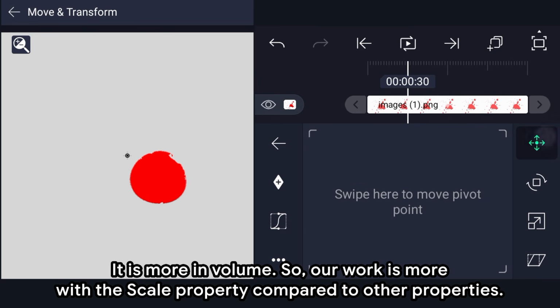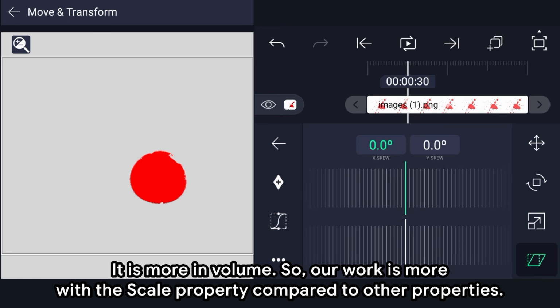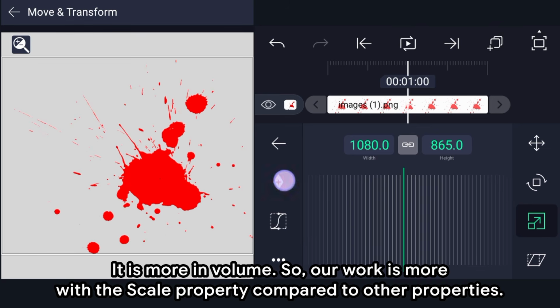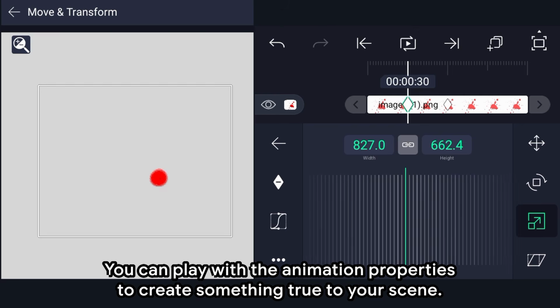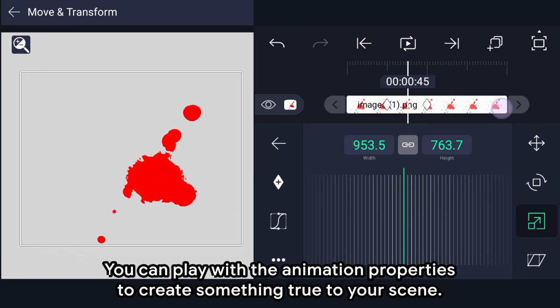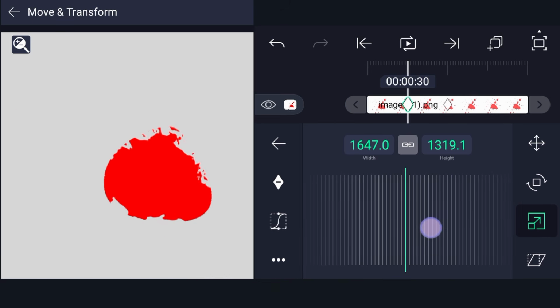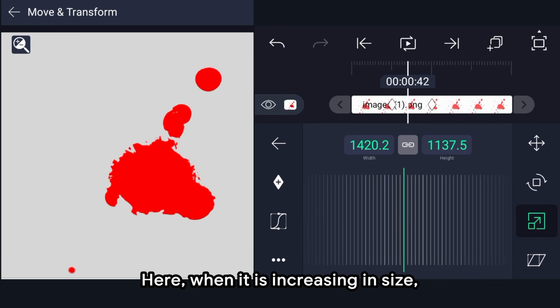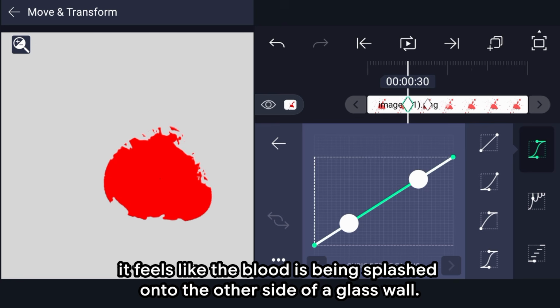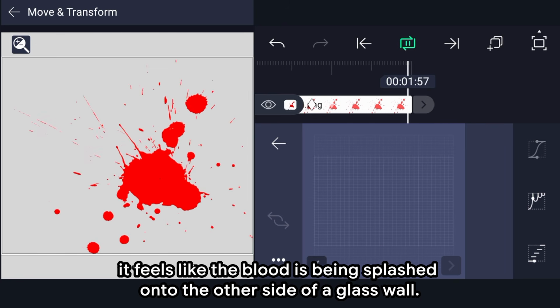It is more in volume, so our work is more with the scale property compared to other properties. You can play with the animation properties to create something true to your crime scene. Here, when it is increasing in size, it feels like the blood is being splashed onto the other side of a glass wall.